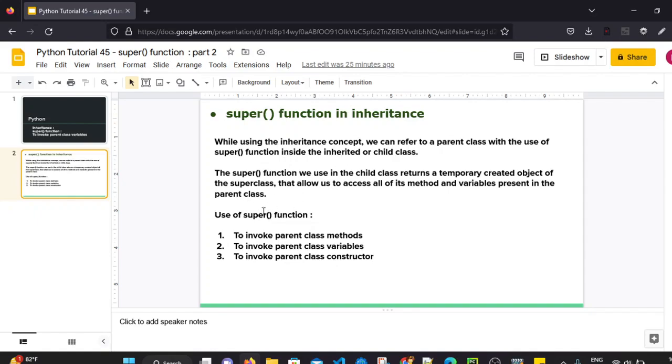The use of the super function is mainly to invoke the parent class method. We can also invoke parent class variables, and we can also invoke the parent class constructor. In the previous session we have already seen how to invoke parent class methods by using the super function. Today we will see how to invoke parent class variables. So let's go to PyCharm.